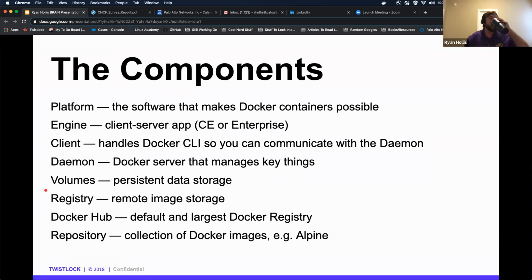Okay, so real quick, let's go into the components here. We have the platform, which is the software that makes Docker containers possible. We've got the engine, which is a client-server application. Usually, people just use the community version. There's not a whole lot of reason to use enterprise unless community is not meeting your needs. You interact with the client through the Docker CLI, the client interacts with the daemon, and the daemon is what the Docker server manages.